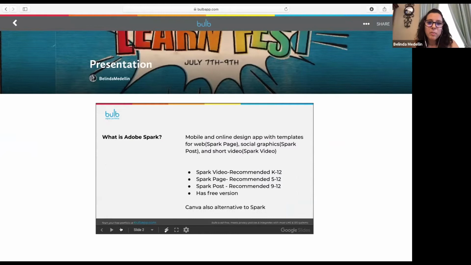But we're going to talk a little bit about what Adobe Spark is. Basically, it's on your phone, it could be on your iPad, it could be online, and it's a design app with preloaded templates. For web, it's called Spark Page. You can do social graphics in there. That's called Spark Post, and short videos, Spark Video. So you'll see why I put those in there in a few moments, because it could get kind of confusing.